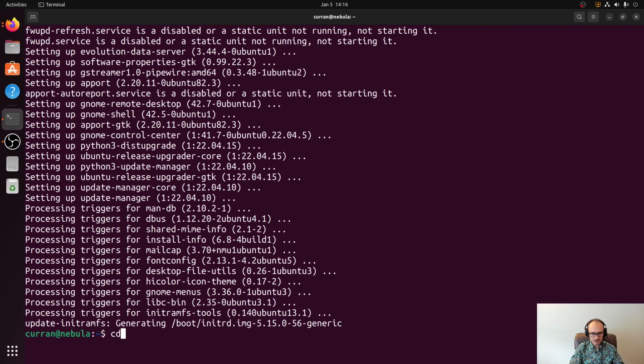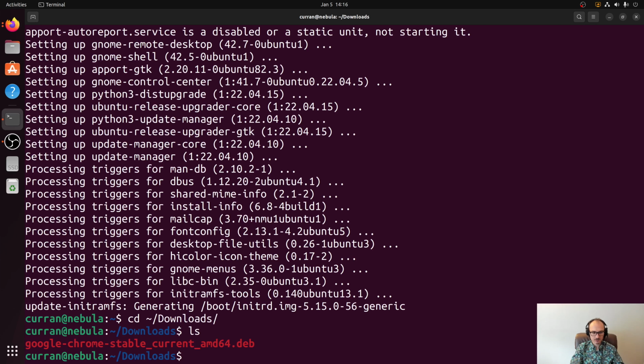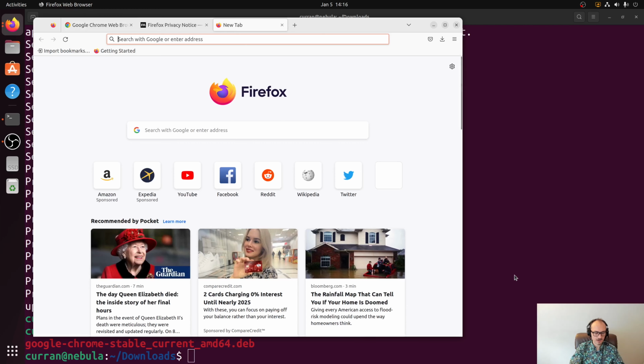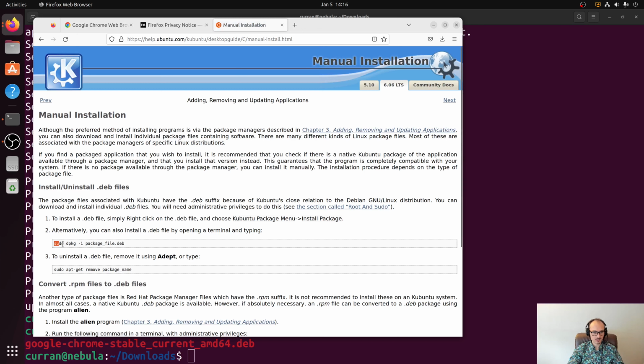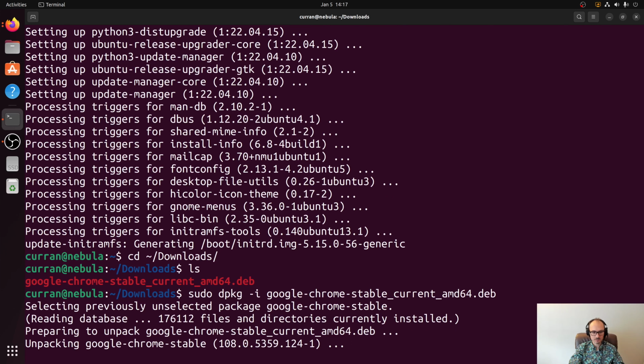To install what we just downloaded, we can cd, change directory, into ~/Downloads, and tilde is your home directory. ls will list the files there. And then there's some command that we need to install a .deb file, and I can never remember it. Manual installation. There it is. Yeah, that's the one. sudo dpkg -i. And then if you start typing GOO and then hit tab, it will autocomplete for you.